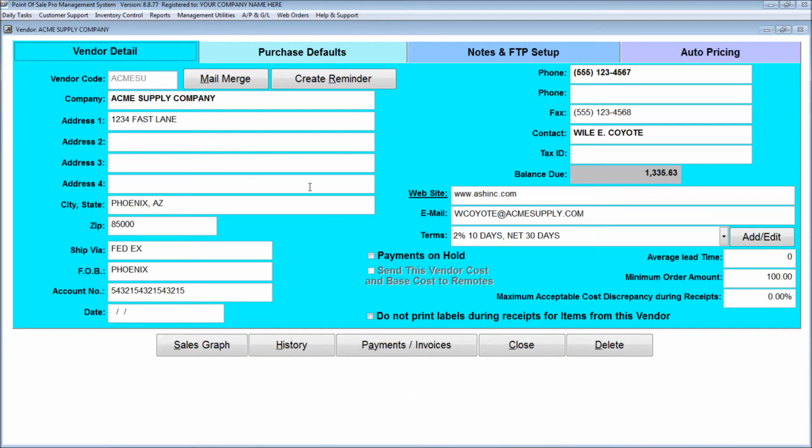This is going to pull up the information for the Acme Supply Company vendor record. Up here we've assigned a unique code to Acme Supply Company, and what I usually recommend is use something that makes sense to you. So in this case, Acme Supply Company, I made the vendor code ACMESU. So I can look at that code anytime and I know that it's Acme Supply Company.